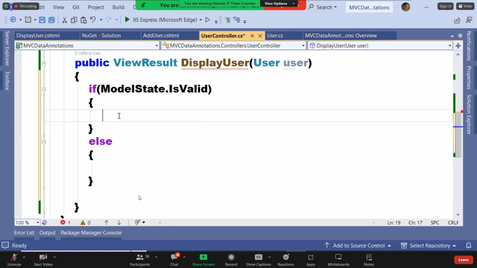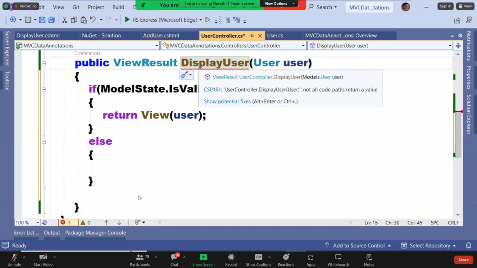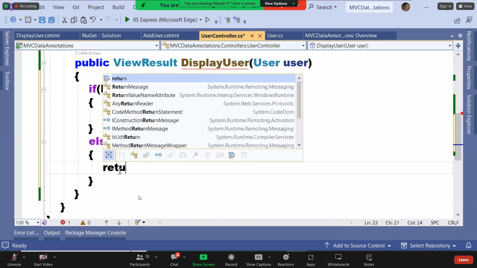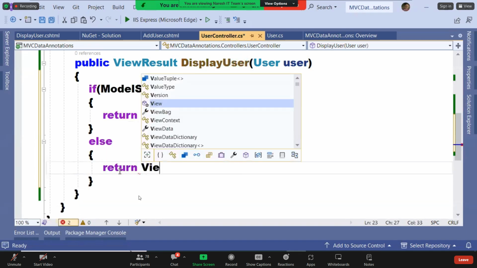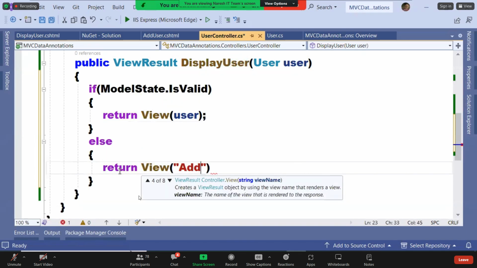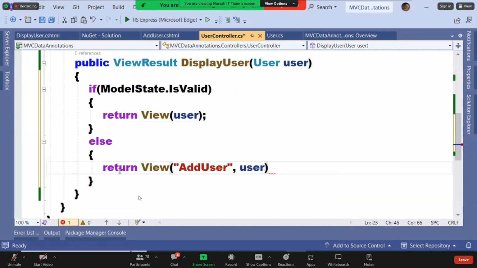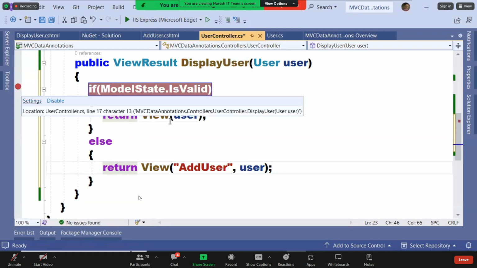If validations are success, where I need to go? Display user. No, no, validations failed. Yes, validations failed. Then return view, AddUser, pass the model object back to it. So that all the text boxes will be filled with the old values now. See now, see the difference in the behavior.